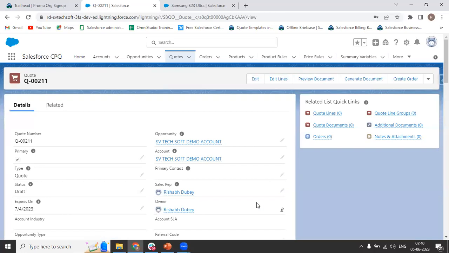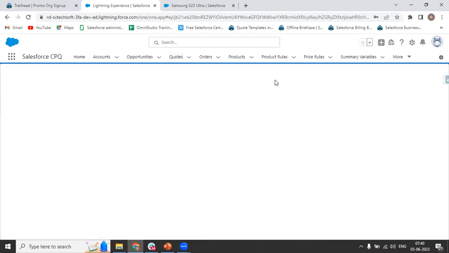From this quote record, I now have to add products. I have to configure this quote as per my customer's needs. Suppose I have a customer who wants to purchase this S23 Ultra, the product that we just created. If that customer places an inquiry to a sales rep, after creating a quote, the sales rep will click on this edit lines button. Once we click on this edit lines button, we will be routed to a quote line editor page.